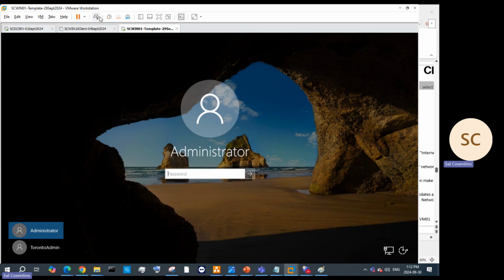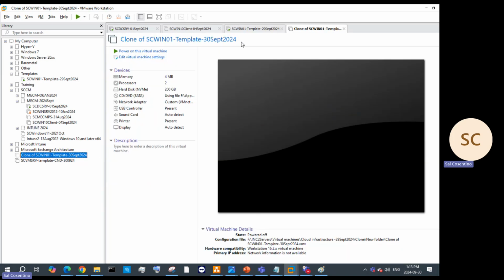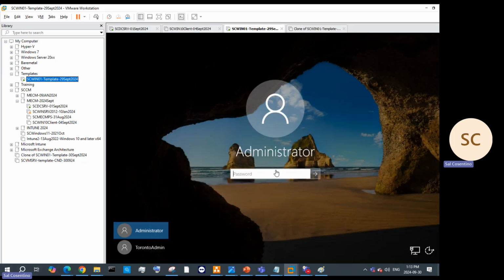And again, here's my clone, right? There was my clone that I created. So this is the clone machine that I created. And this is where it automatically cloned it. So I want to add Google Chrome. I want you guys to add Google Chrome, okay?